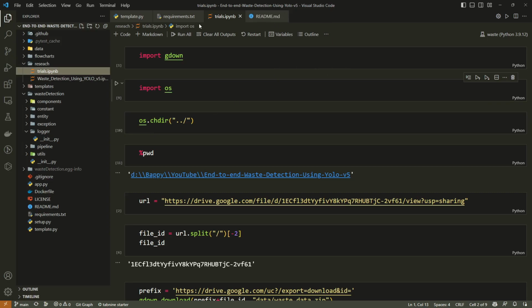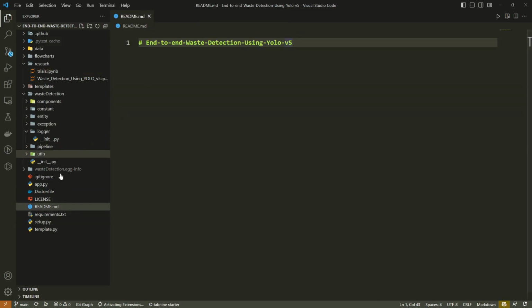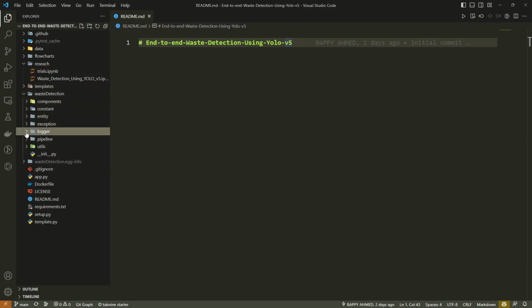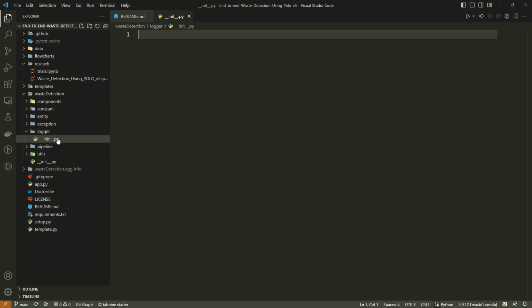But before that, let me close these things. Here I have created one logger folder inside the voice detection folder. Here I have created one constructor file. Let me open this file. Here I'm going to write the logger.